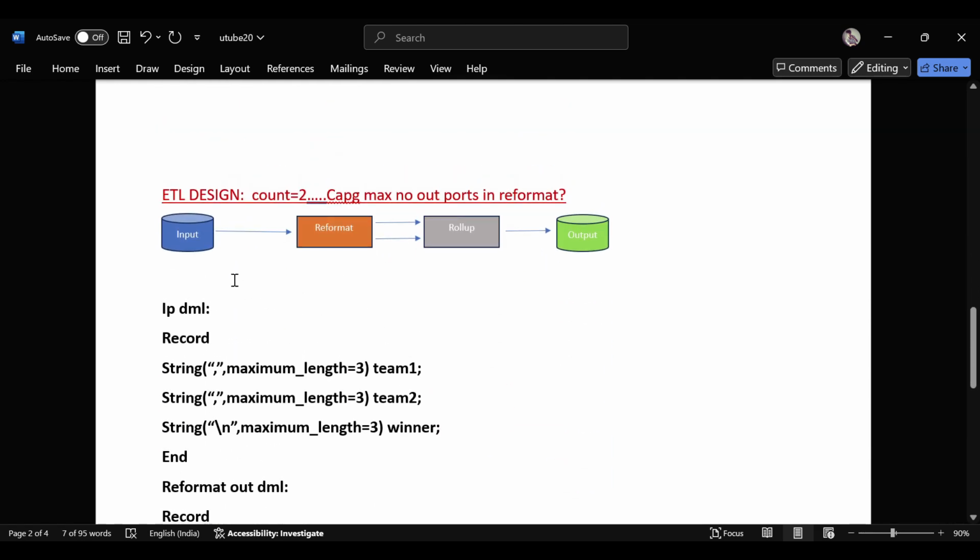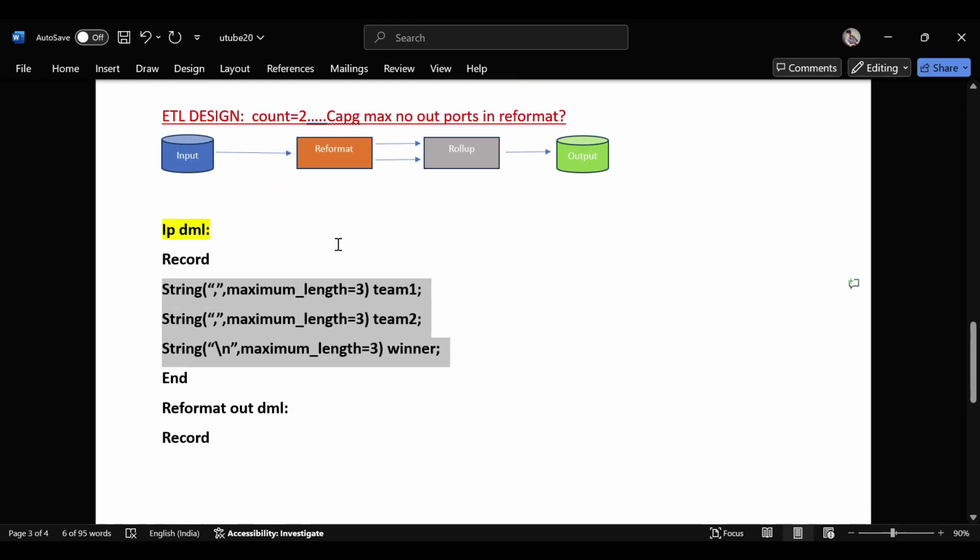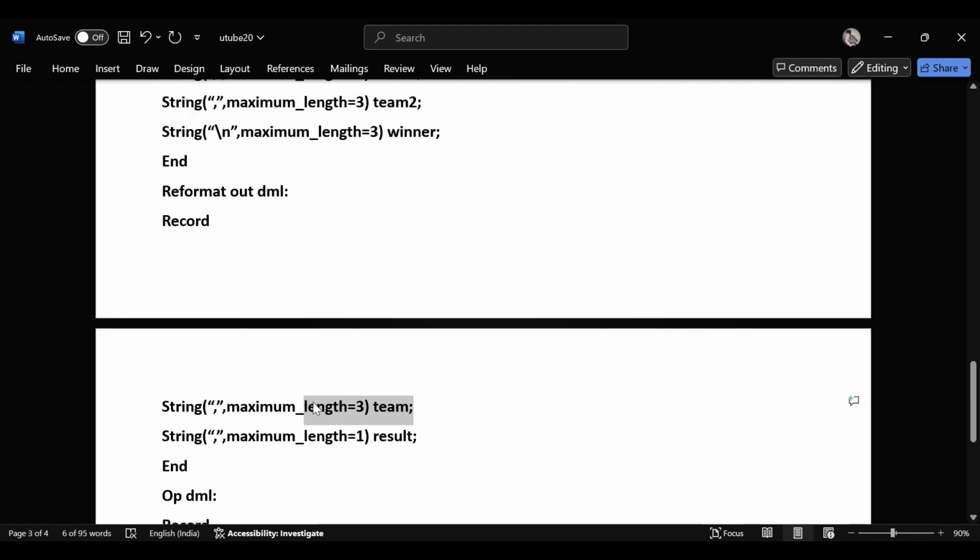Before we write that, you just visualize the data flow. Data is coming. We have the input data like this one: team 1, team 2, winner. That's the record format. After the reformat, what are the columns we are sending to rollup? That would be team and result.